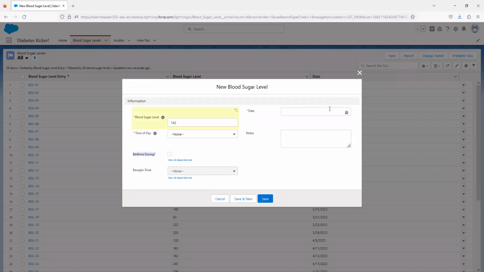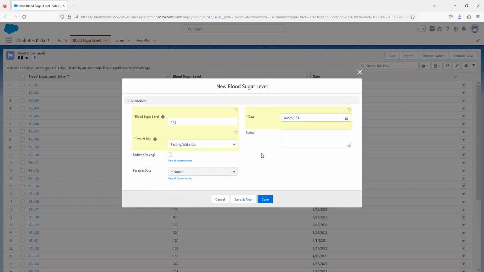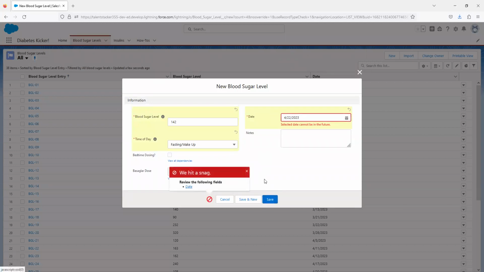The first validation rule that I will show you is the date field. I created a validation rule that doesn't let you save the record if the date is in the future, because that wouldn't make sense. It has to be current, or if you forgot to record the blood sugar reading earlier, then you could put a date in the past. So that's the first one. So I'm gonna go fix it.